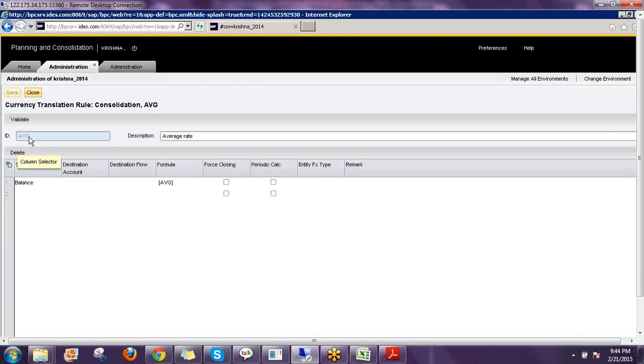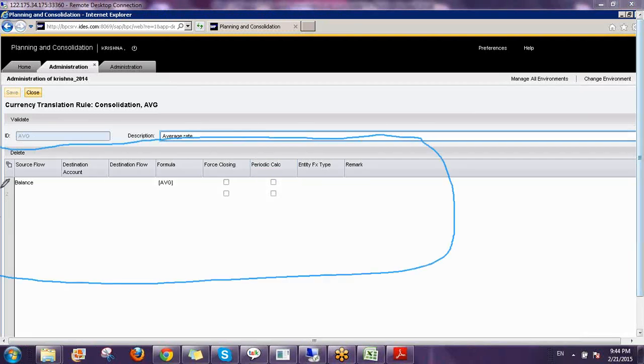So give the name ID according to your naming convention. I used AVG. You can use any naming convention. So I use the same naming convention in order to match the rate type value, AVG, and then description. And here this is the area where we will be defining our rules. I am saying source flow.